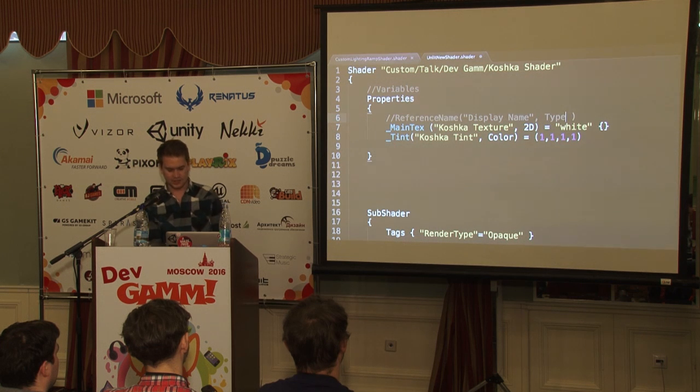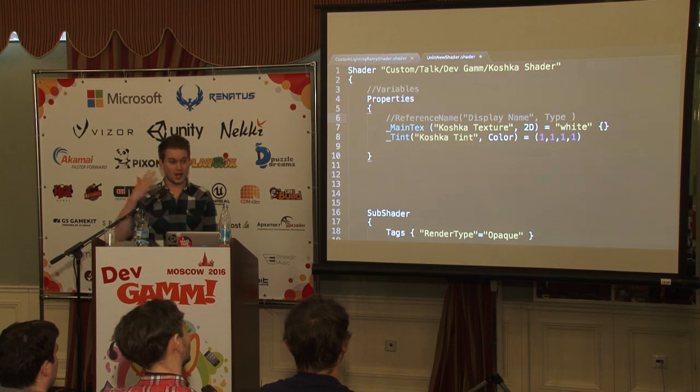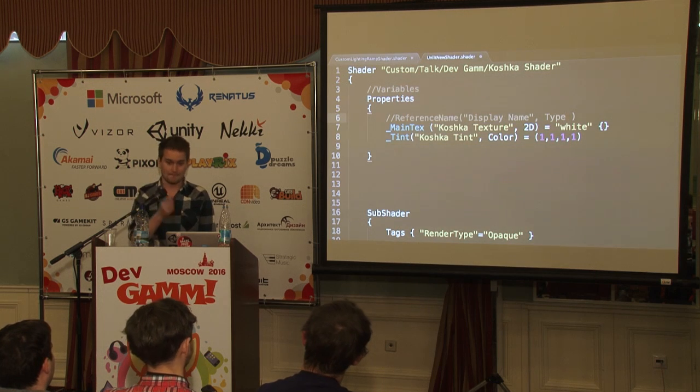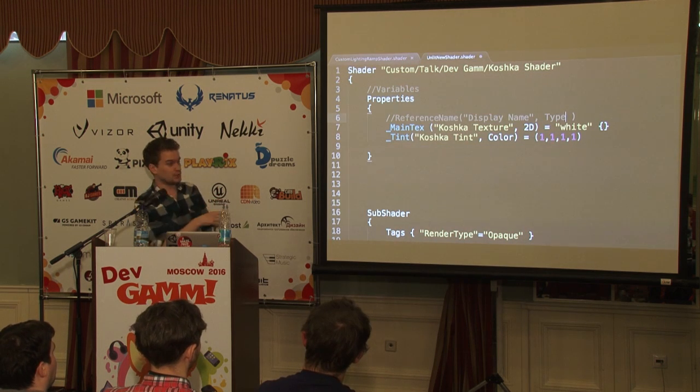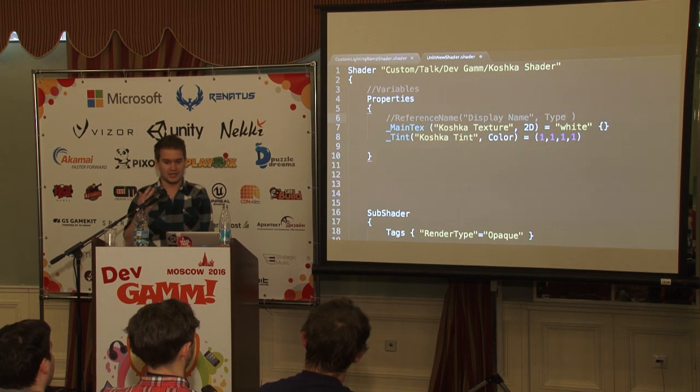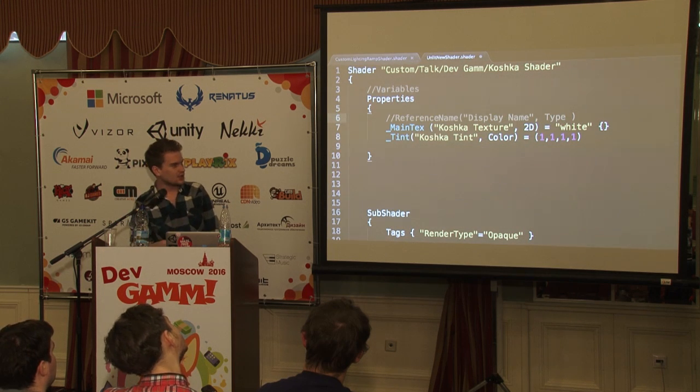Next is the type. You could do things such as color, which would pass in RGBA. You could do floats, like a number, and you could do 2D, which would determine it's a 2D texture, or 3D as a kind of cube map texture. I'm going to use some later on, and I won't waste time on that now.